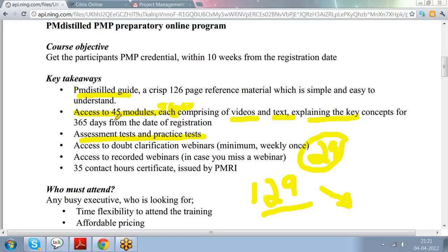Yeah, because we are talking about 42 processes. And for all these 42 processes, there is a set of inputs, there is a set of tools and techniques, there is a set of outputs. And I've seen some of my students by-hearting the whole thing, and they've done it also. Personally, let me tell you, whoever by-hearted the whole thing, they've failed in the first attempt. And if you ask them what happened, they'll say, under the exam pressure, I could not recollect anything.